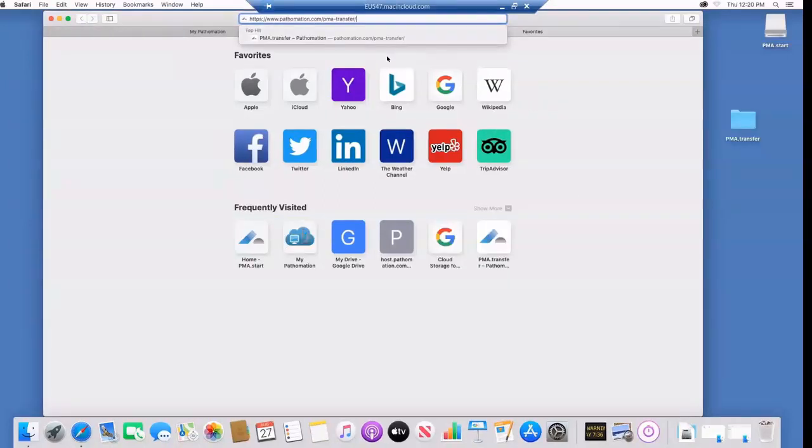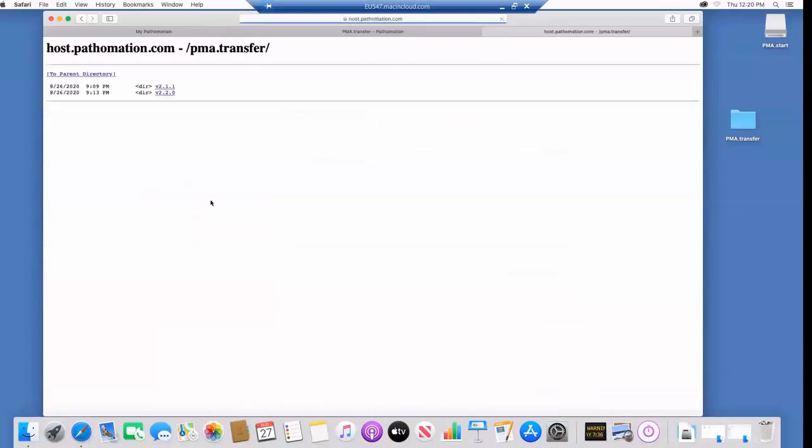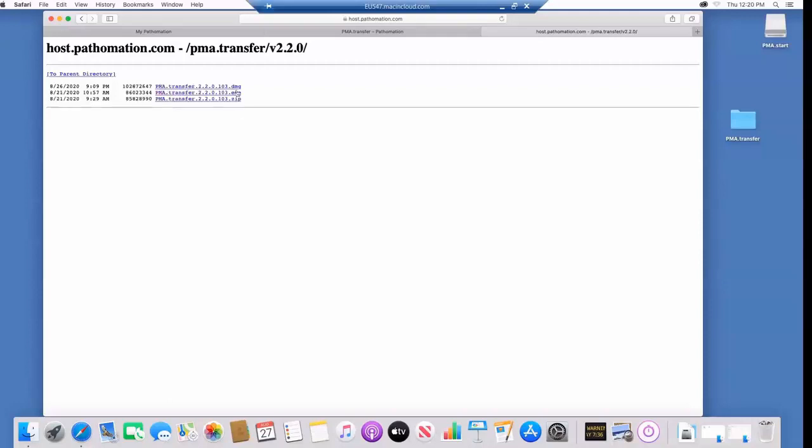First, go to our website pathomation.com/PMA-transfer. Click on Download PMA Transfer. Choose the latest version. Choose the DMG version for Mac.